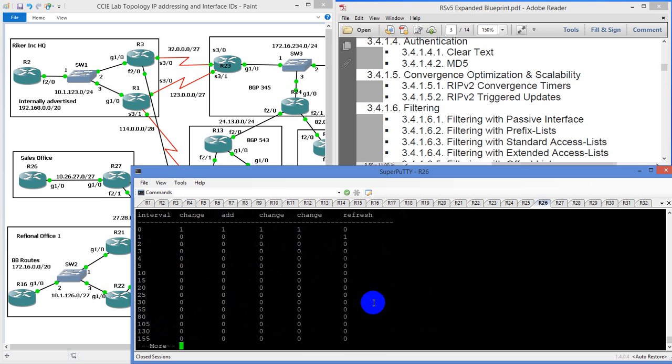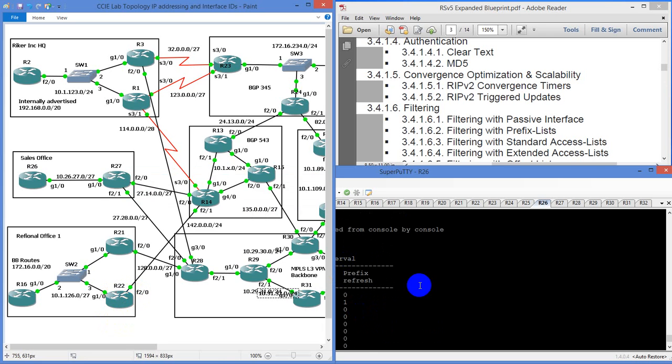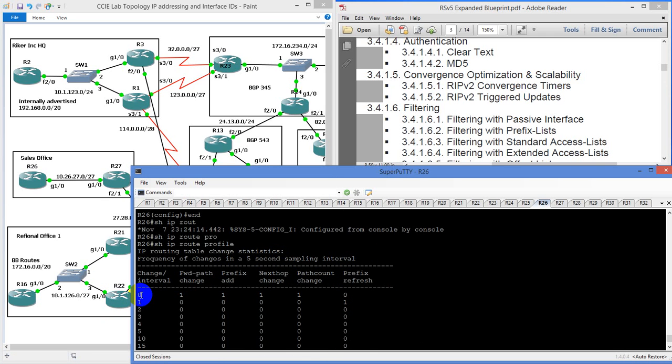Now by doing this, if we do a show IP route profile, what that's going to do is over a period of time, it's going to show you what the interval is. So it's going to be checking frequency and changes in a 5-second sampling interval. How many changes per 5 seconds? So we had just 1 change. Actually, in the change interval 0, we had a forward path change, a prefix added, a next hop changed, a path count changed, and then we had a prefix refresh.